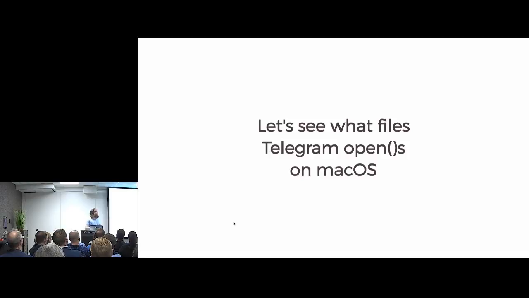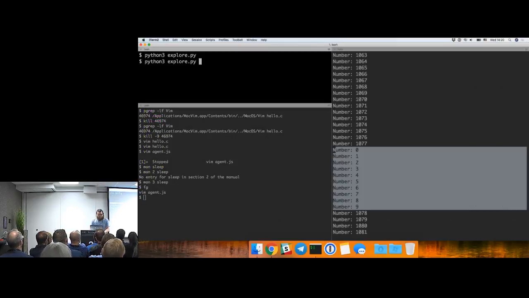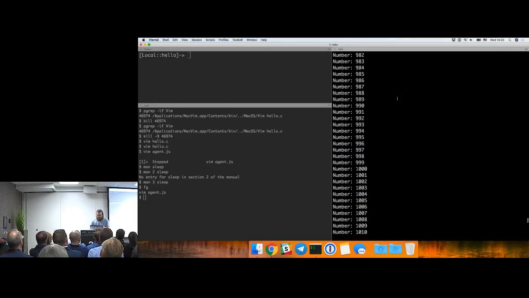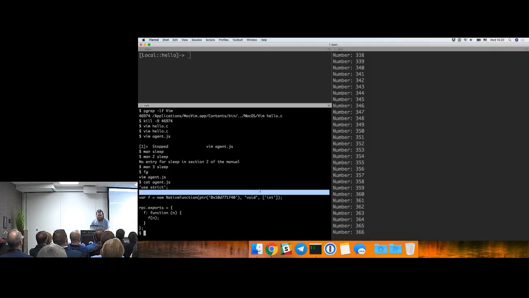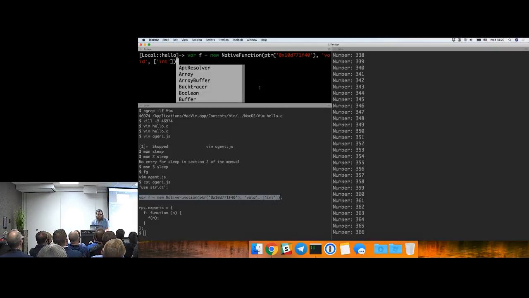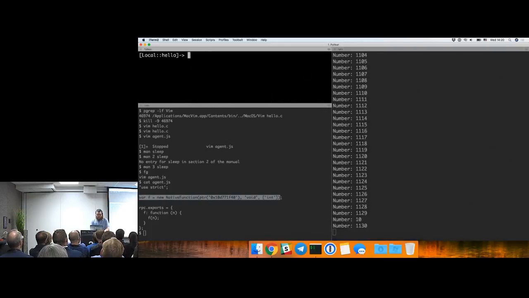But Frida also has some tools that you can use. I showed you briefly the REPL here. I can just show it again. So you can do things like this in the REPL as well, just paste it in. And if you want to call this function here, you can play around. And here you have code completion for Frida's API.